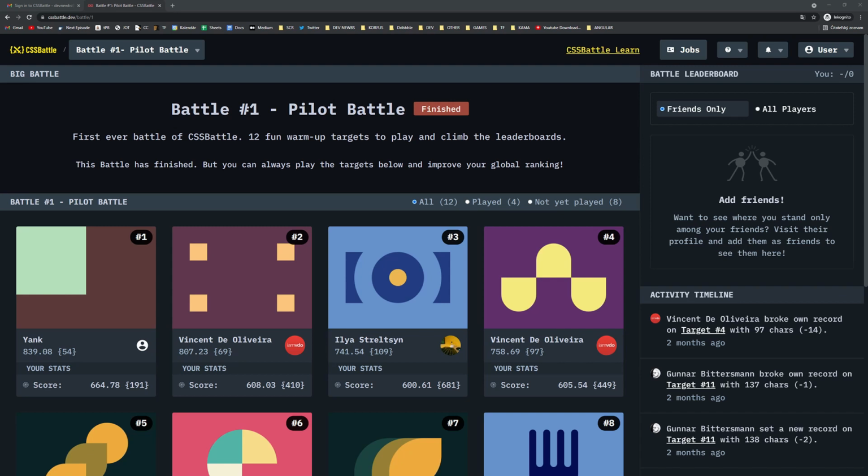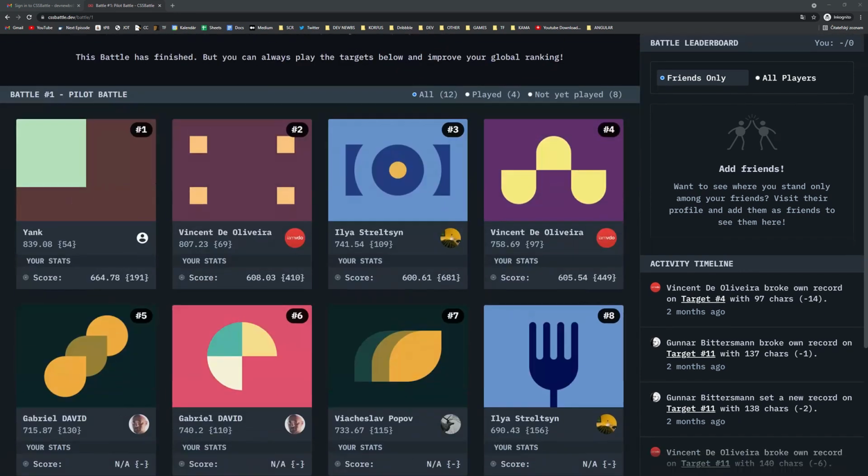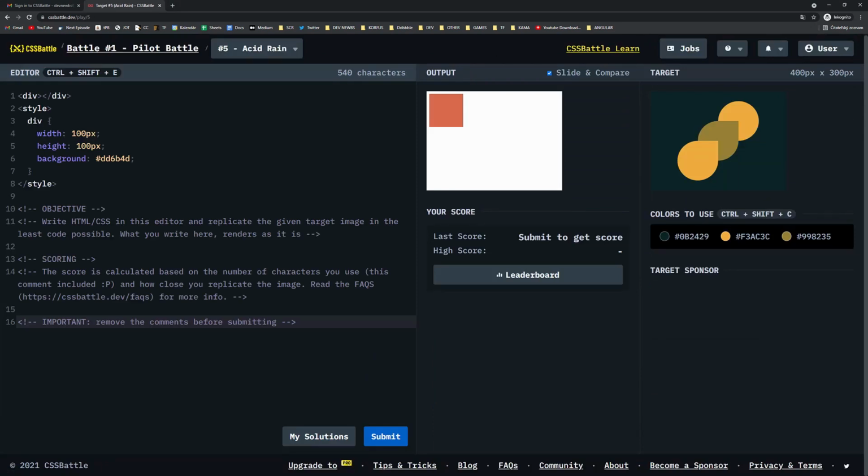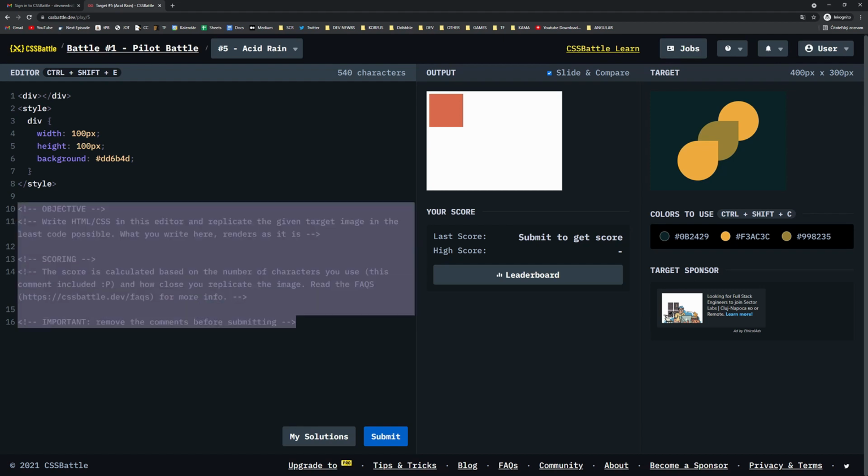The first challenge of the day is called Acid Rain. Let's look at it. We have 3 overlapping elements that are offset to the bottom and left. Okay, interesting challenge. Let's start with the solution. First, let's delete these comments.